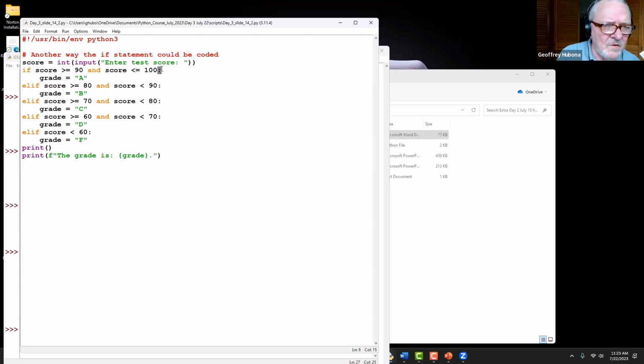Again, don't ignore the colons, and I'm the worst offender of this, leaving out colons, but it will remind you. Okay, so now, which one should you use? Well, this one, the second example with the compound conditions, maybe makes it a little bit easier to understand.